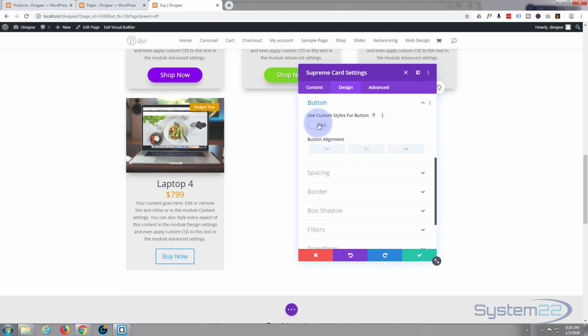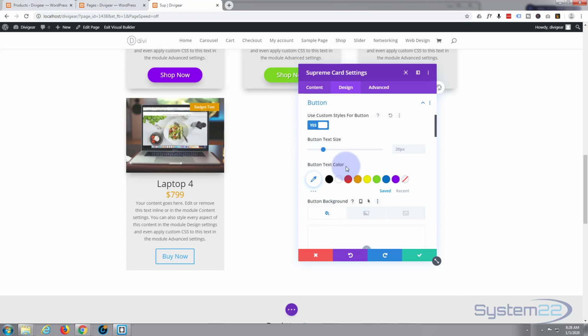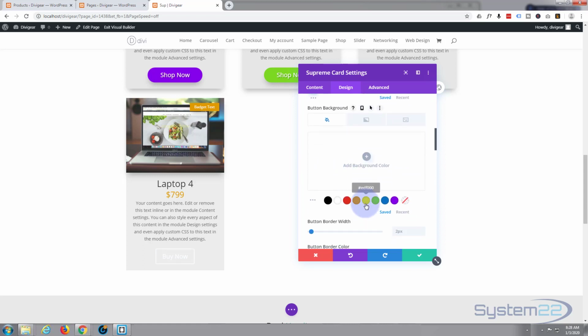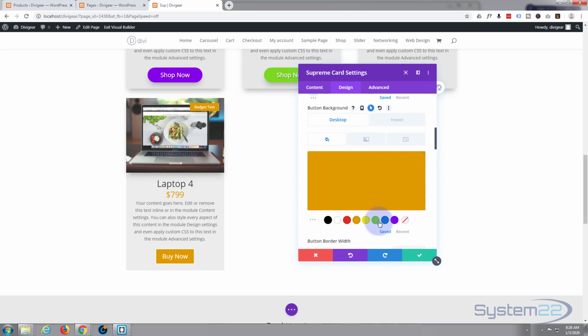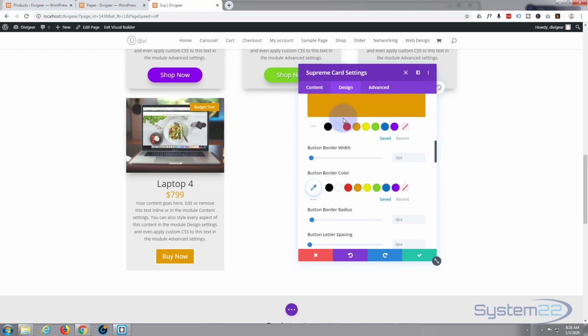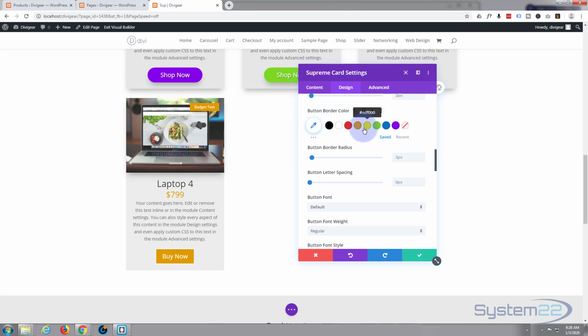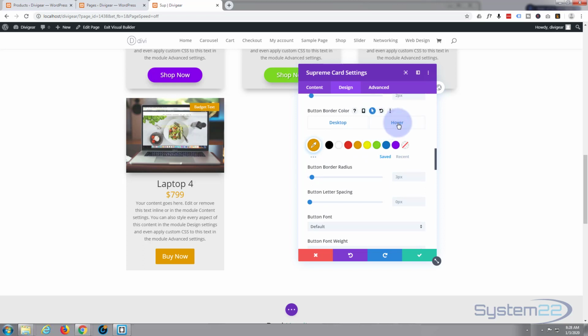Use custom styles for the button. Alignment wise, well, it's already where we want it. Button text color, that wants to be white. Button background, we'll make that orange. When we hover over it, let's turn it to green perhaps. And do the same thing for the border. But when we hover over it, we want that to be green too.